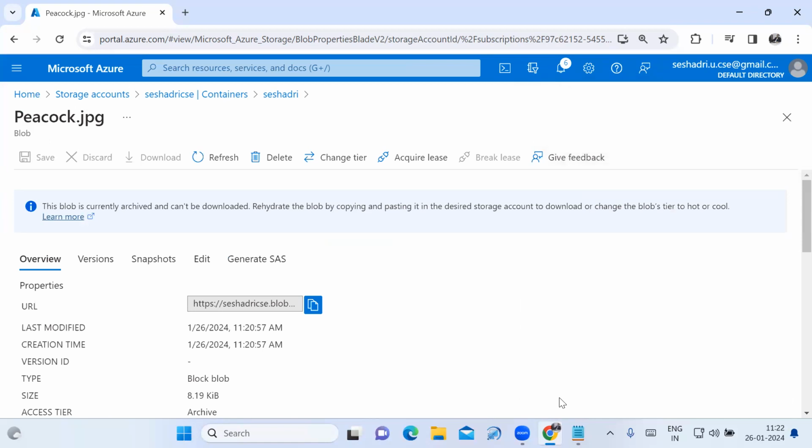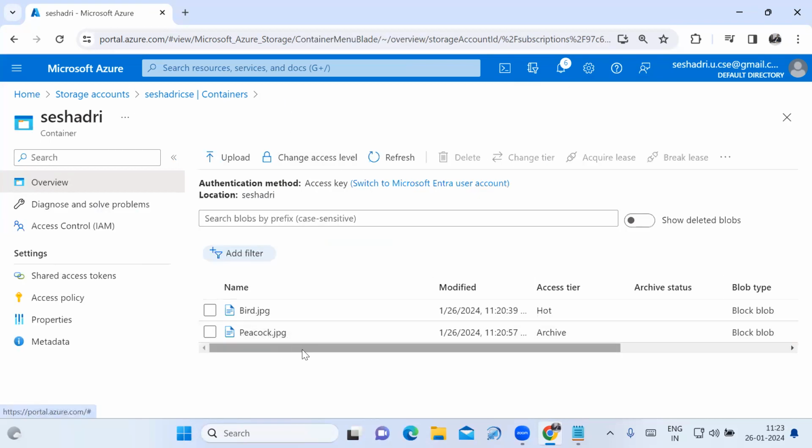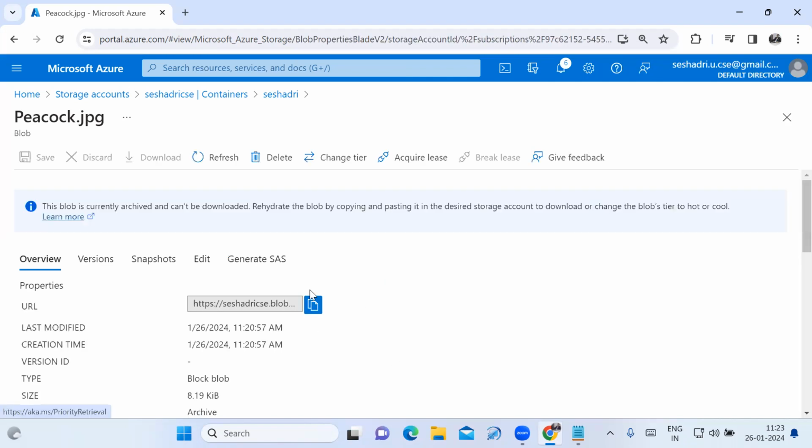Now, if you click on the container, see this object, the peacock object. What is the access tier? Archive. Now, if you want to convert the archive tier to the hot tier or cool tier, it takes hours to convert the access tier. That is rehydrate, it is required. Now you can click on this object.